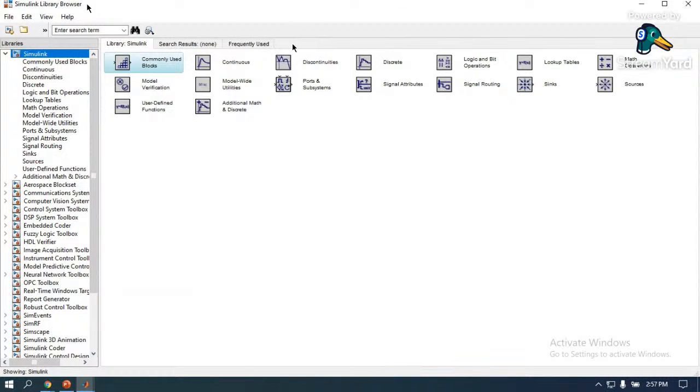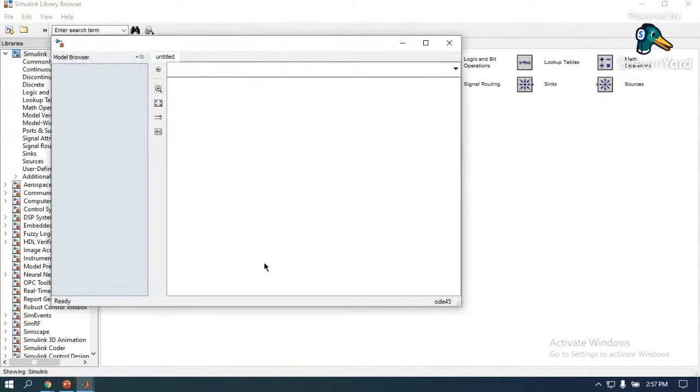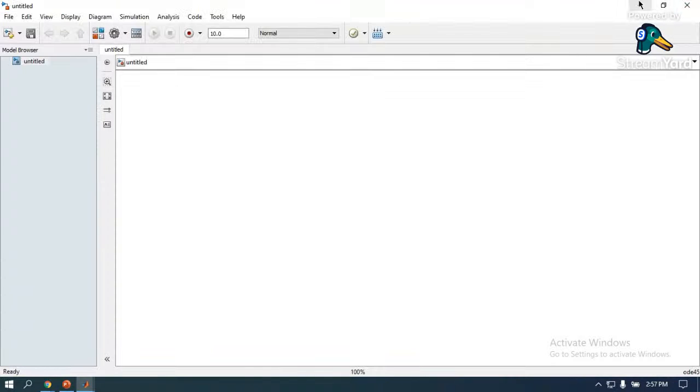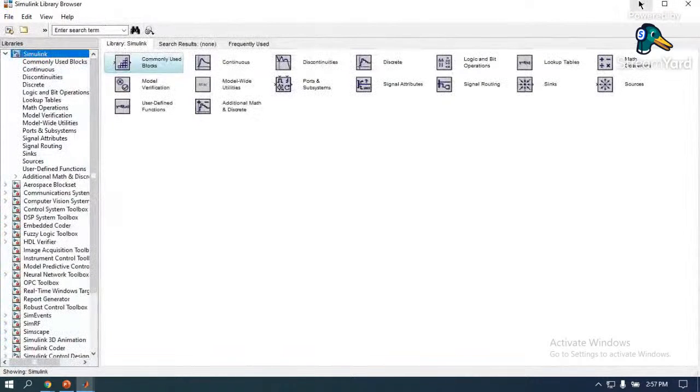Okay, this is MATLAB Simulink. In that, I will take a new model. Click on File, New Model. It will show you a blank model. I need to insert a few components in that blank model.